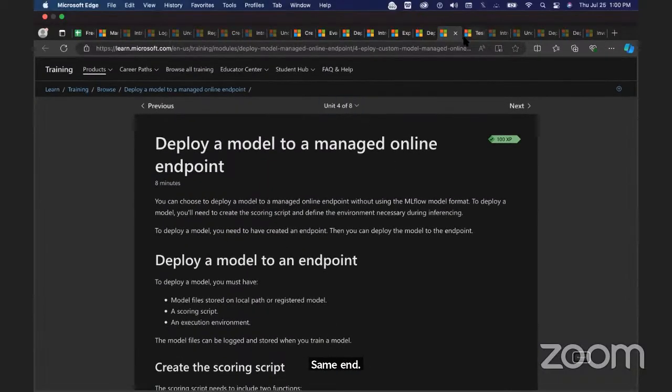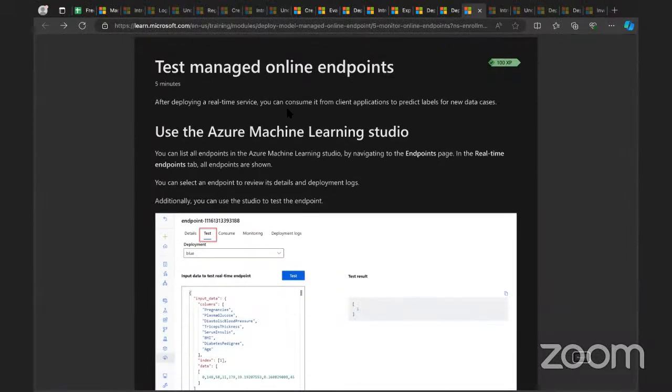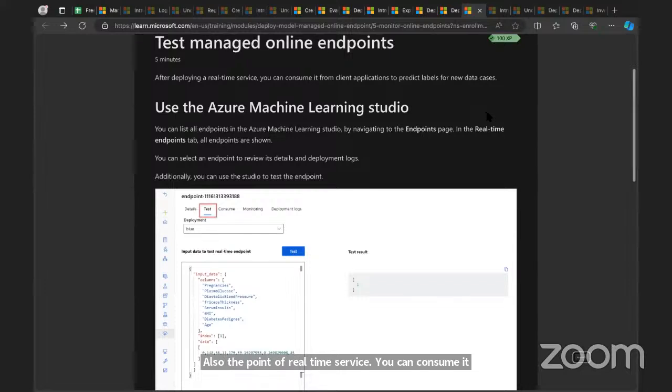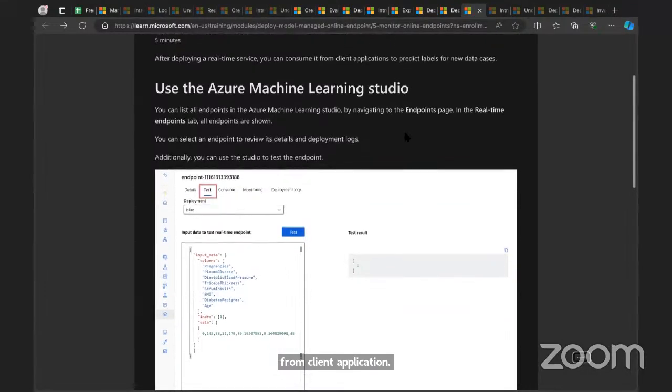So the next one, the only difference is that, okay, after deploying a real-time service to a managed online endpoint, you can consume it from a client application to predict labels for new data cases. Meaning once we've created what we want, you can just quickly test it.